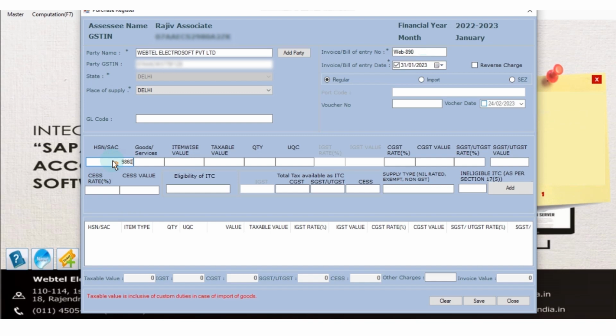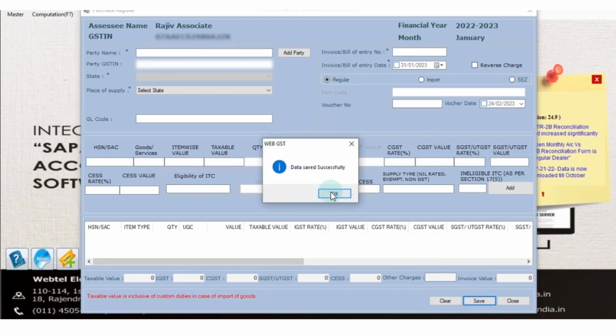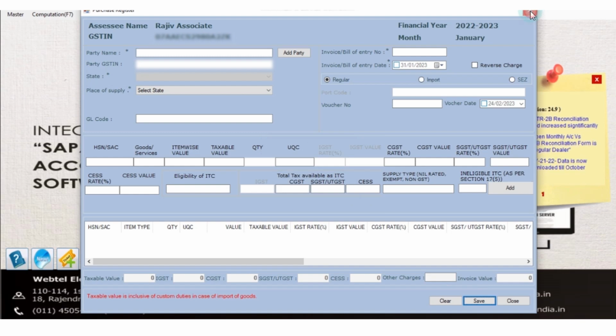So right now I'm mentioning SNS service, item value, taxable value, not applicable, and IGST as 9%, and I will add it and save the invoice. Now data has been saved successfully.